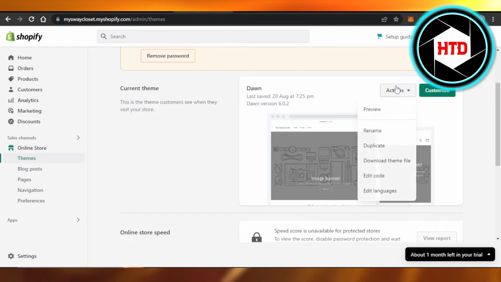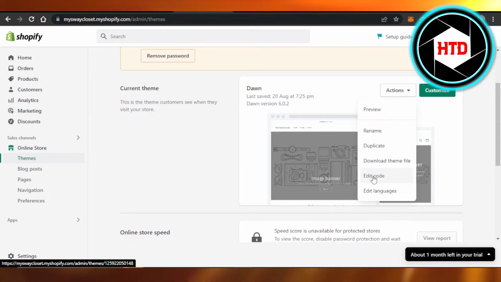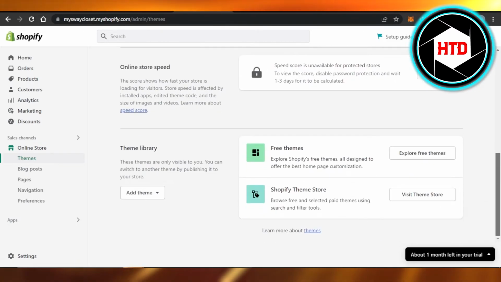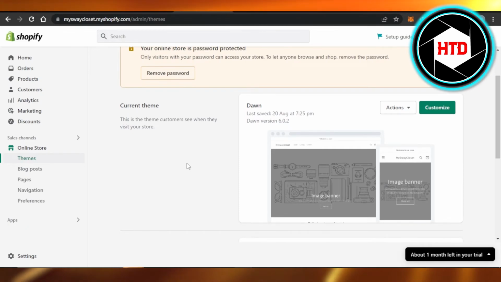If I click on actions, I will be able to rename, duplicate, download the theme file, edit code or edit languages, or get a preview as well. So this is how you can check your theme. You can see your Shopify store theme easily.